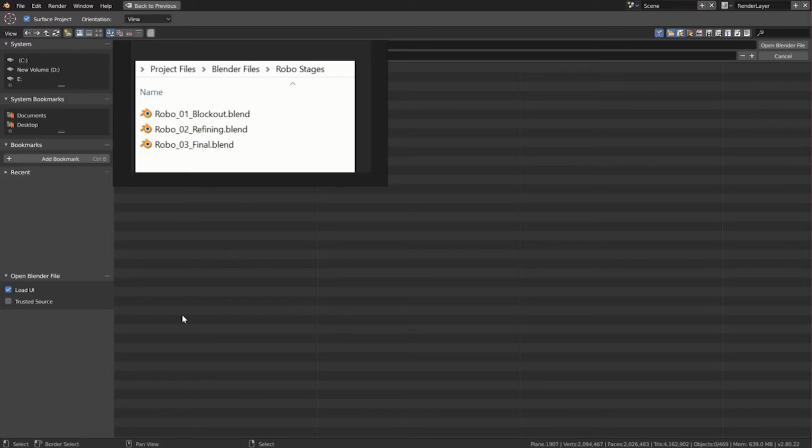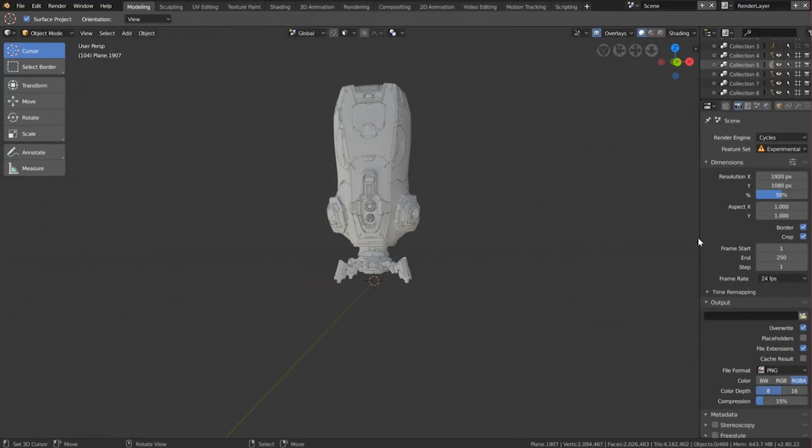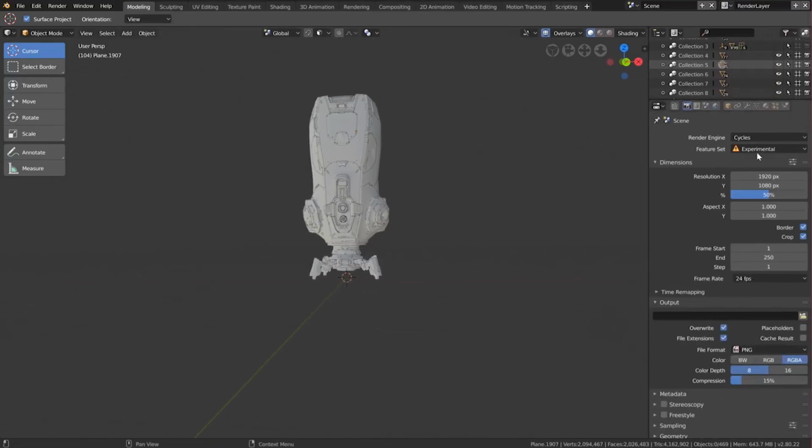But it's also worth mentioning that we have this load UI option, and I'm going to make sure that we have that checked off because I don't want to override all the workspaces with the old Windows layouts. So with that, we can see here's our robo. I'm just going to pull out the window slightly, and you can see we're set to cycles, and here's all our collections, which are basically our layers that we were using.